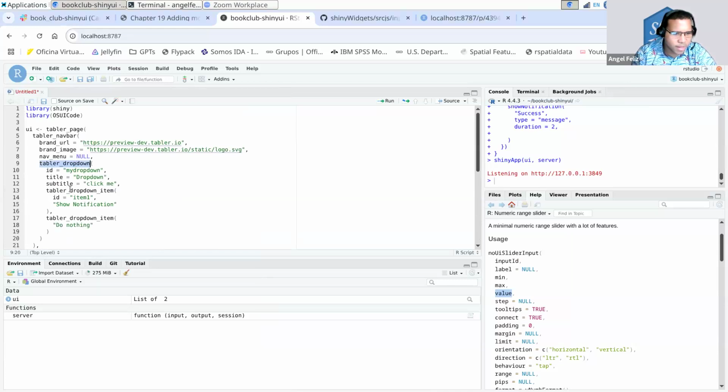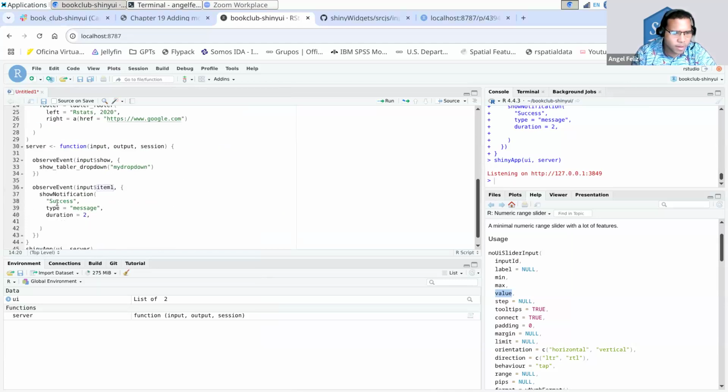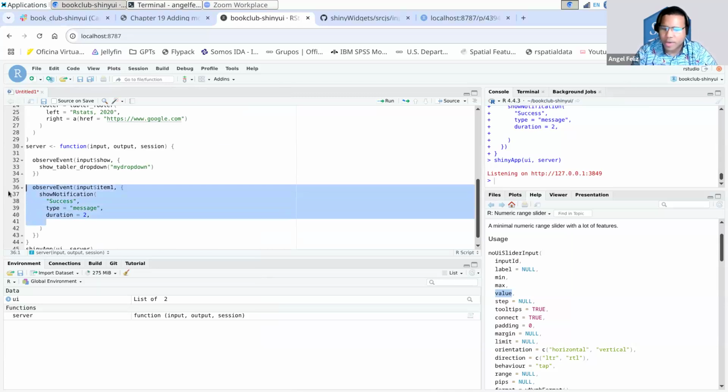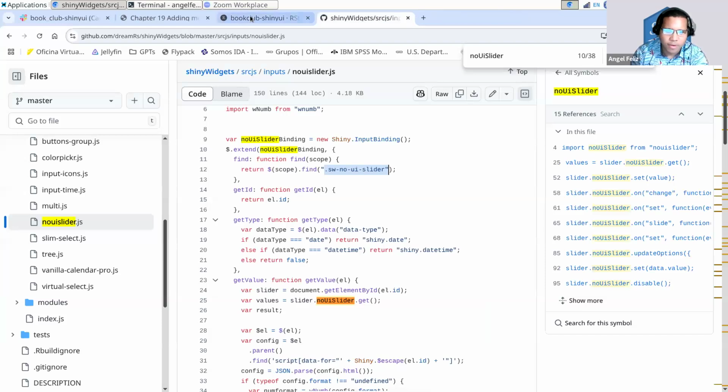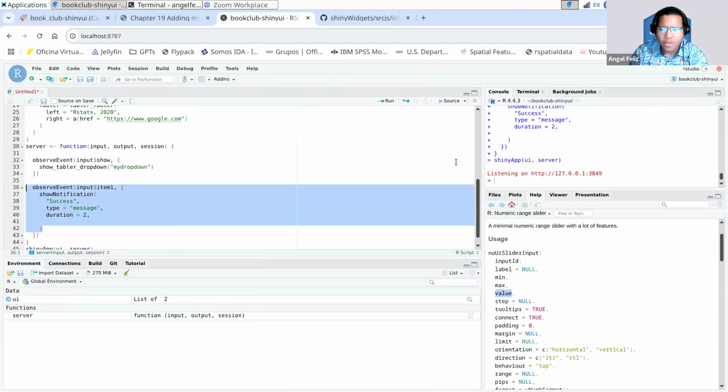Yeah, you have the item here with an ID, and this item 1 is showing the notification. So every time you click over, you get that information in the observe, and then you can do something about it. So that's the advantage of getting, oh, if people are clicking. So basically, every time you want a new element in your Shiny app or some interactivity, you don't need to define your own handlers every time.